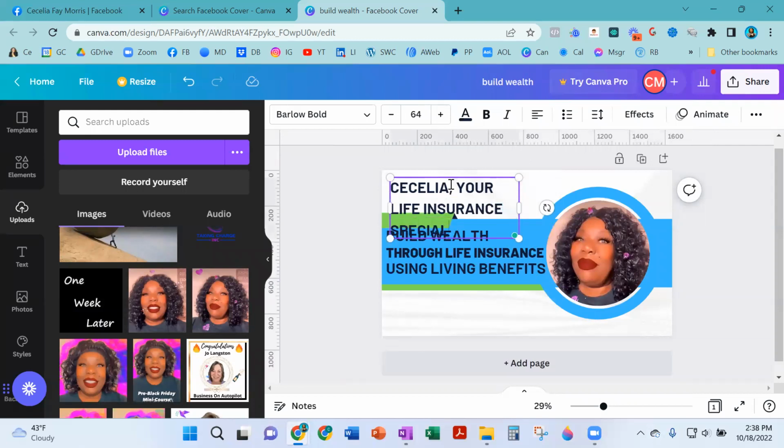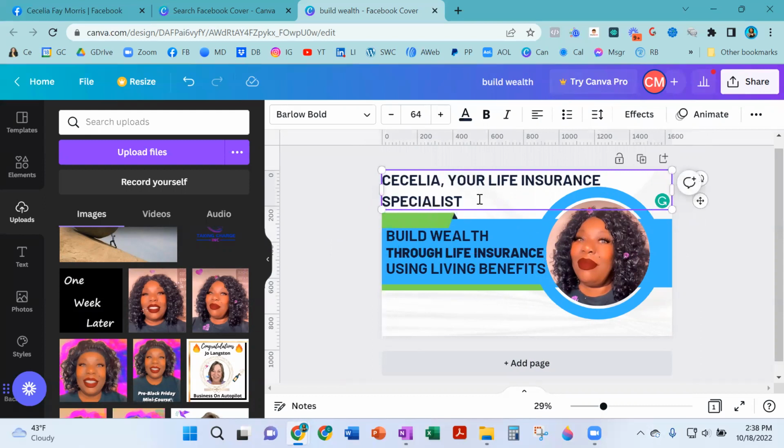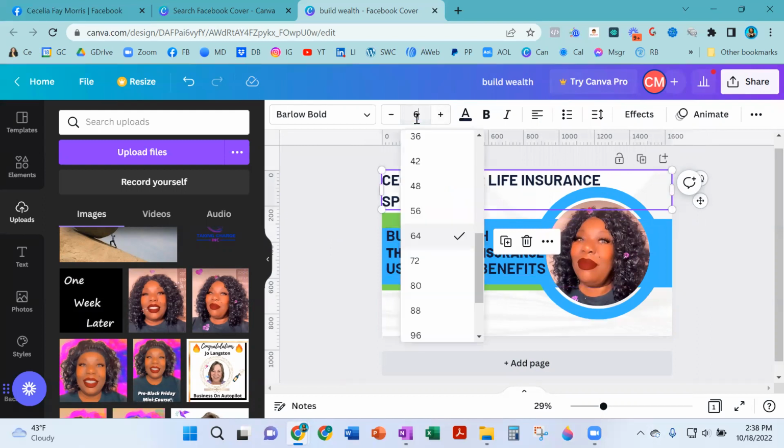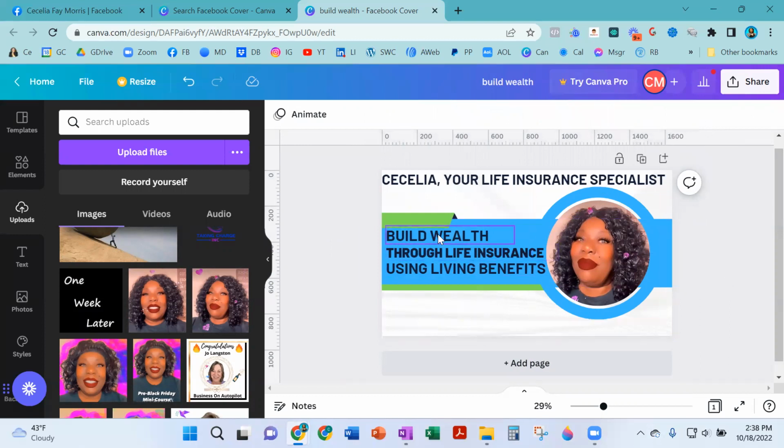sentence in there. Again, it's too big, so let's make it to where it's all one line. Still too big, which is fine. We're just going to go in here, click out of it, and come back in to make sure I have the whole thing highlighted. And let's take it down to 60. There we go. Cecelia, your life insurance specialist, build wealth through life insurance using living benefits.